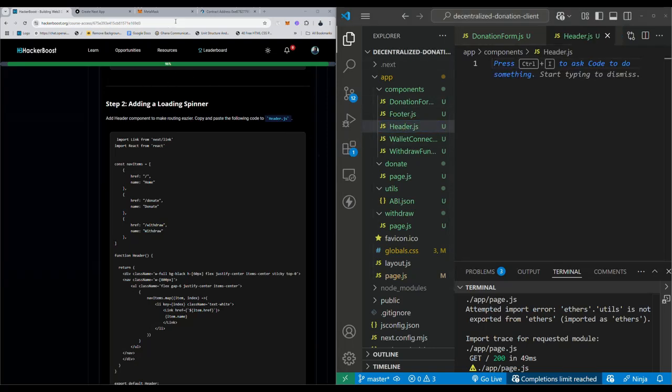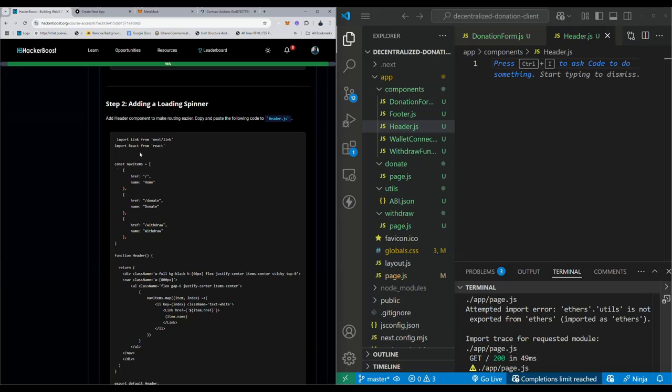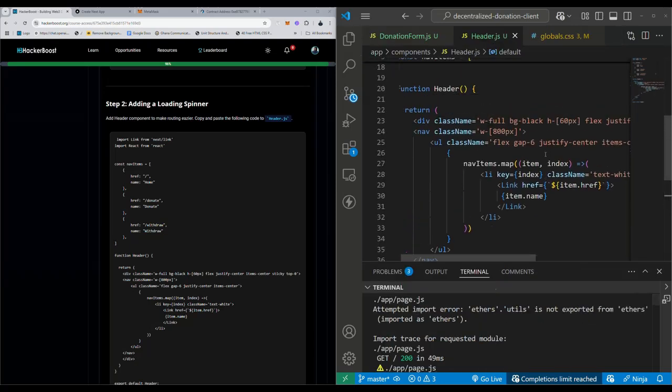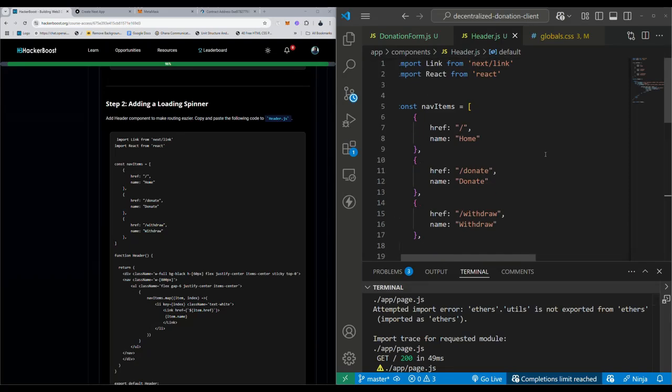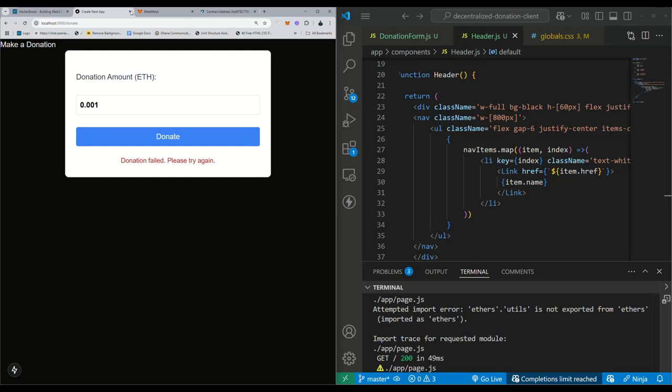Right now we don't have any header in our app, and you can see how messy it is. There's no header to just click on this and you go to donate and this and this. So now we are adding a header, just like the nav bar, so that we will be able to take care of that. So this is the code, and then I'll paste it here inside the header.